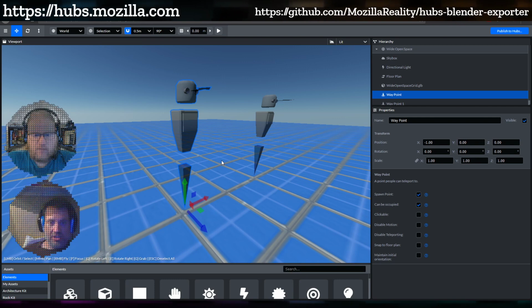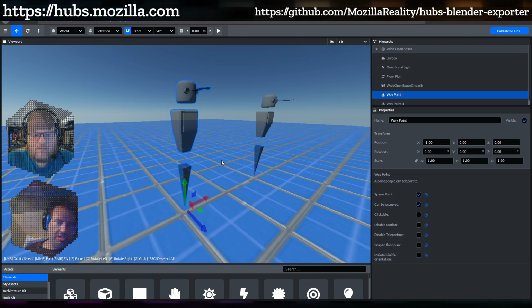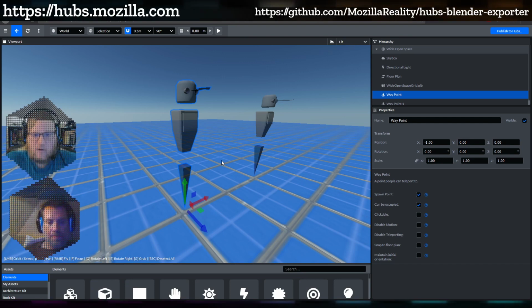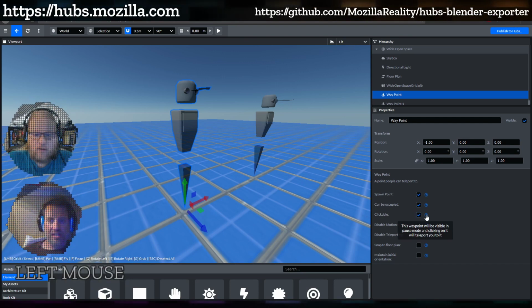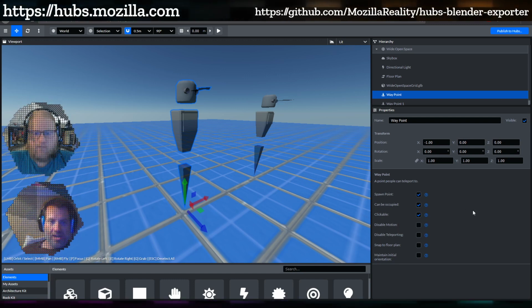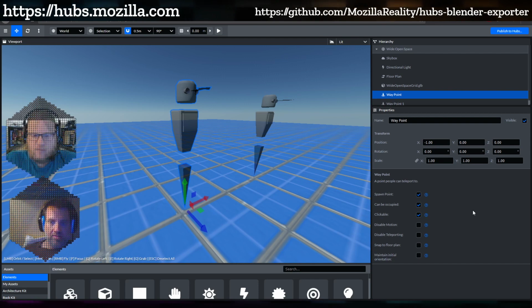And then you can actually click your mouse or your cursor on them, and you will essentially teleport to that spot. And so, in order to do that, it has to be marked as clickable. If it's not, it won't show up there. It just won't show up like that.